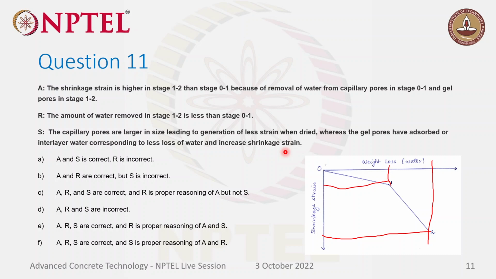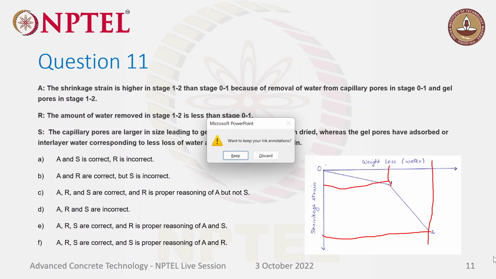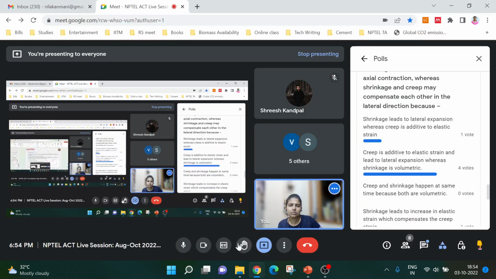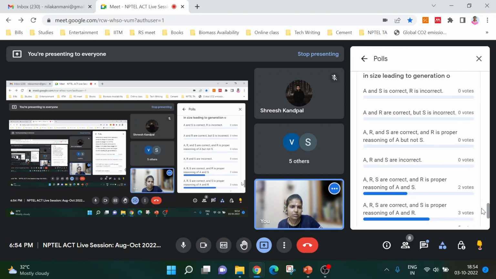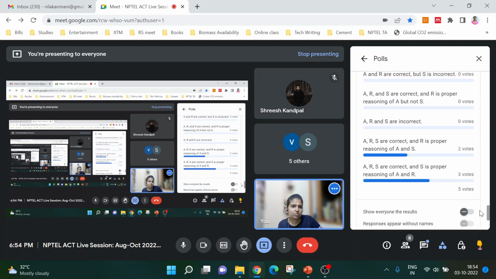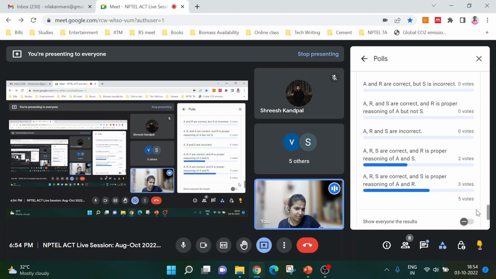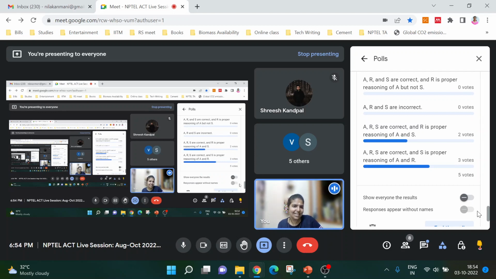Time is up. Let me stop sharing the screen and see the class response. Most of you I think found that all the statements are correct, but you could not easily find out which is the proper reasoning. Either R is the proper reasoning for A and S, or S is the proper reasoning for A and R.